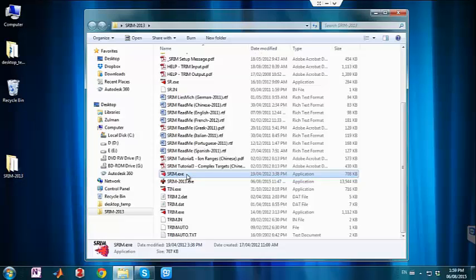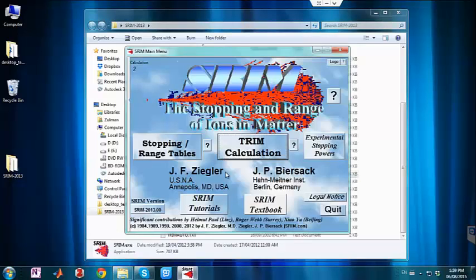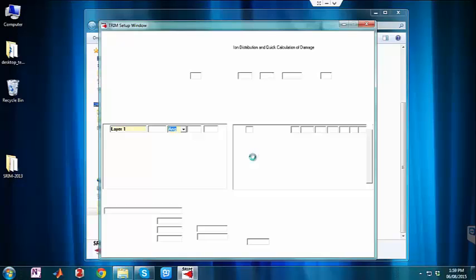Let's open the executable file. This brings up the starting interface of SRIM. Since we only use TRIM, click on TRIM calculation. Unfortunately, our program actually froze here. It's a small bug of this program. The developers of this program only use English for non-Unicode program. If your computer system is not in English, it'll stop like this.